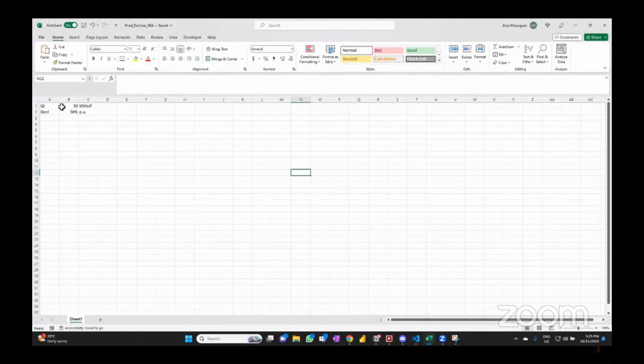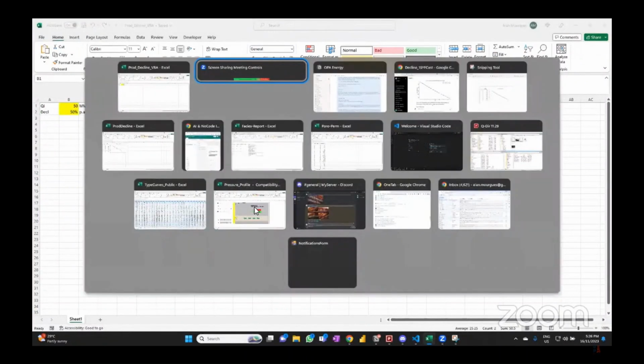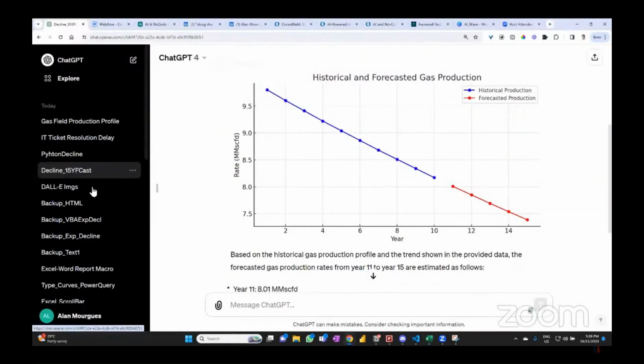So we have two cells here, initial rate and decline, which are two user inputs. So what I want to do is create a piece of code so I can run the code and generate that production profile.